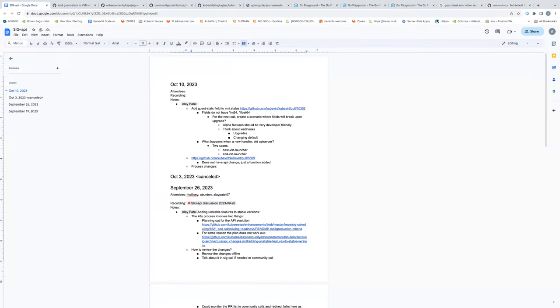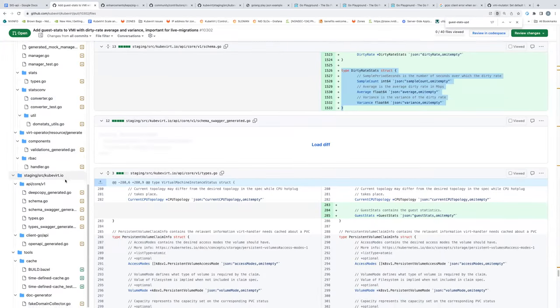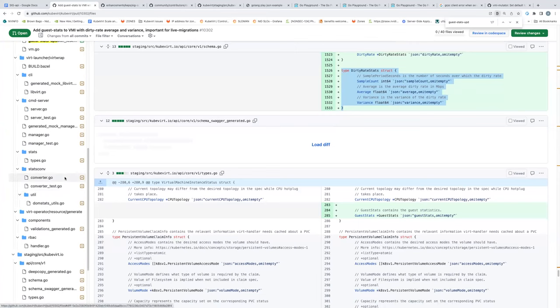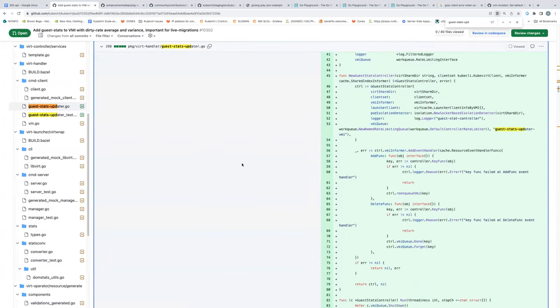I'm not sure if they will continue with this, but that's a good example of using defaults. It uses defaults with a mutation webhook, and we have a lot of those. Okay, all right, I'll walk through that PR and see if I can find cases. Although for this particular PR, I do have one more case where this might break. The main business logic of this PR is implemented in this guest stats updater.